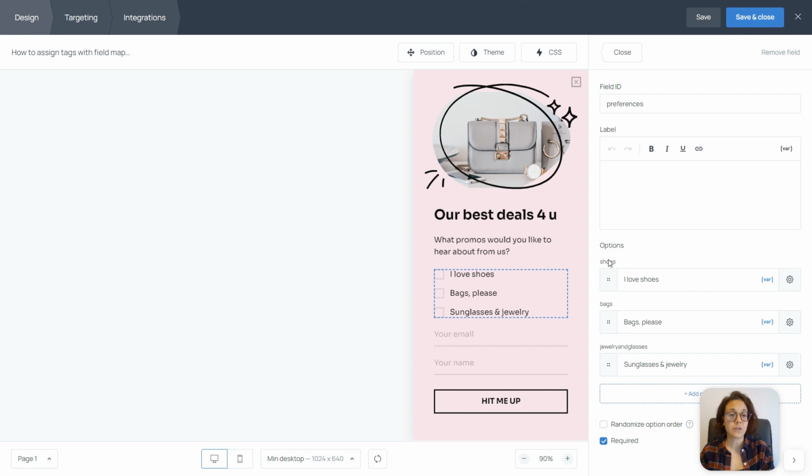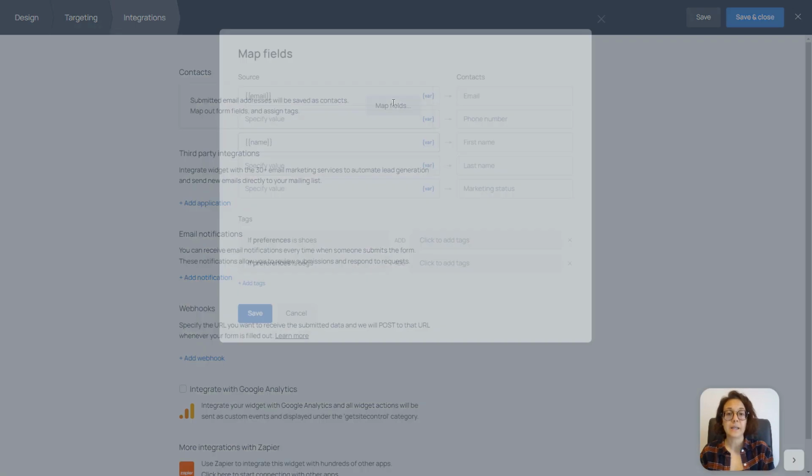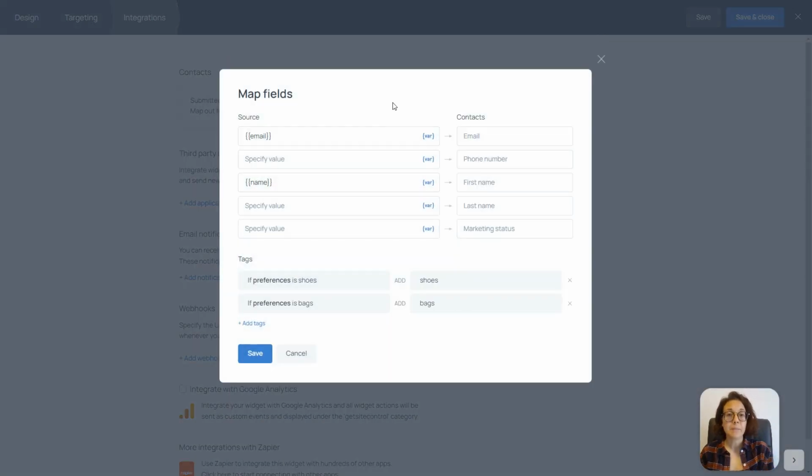Instead of the default option names, option one, option two, option three, I have renamed my options according to the content. And you should do that too, because we'll need that for the next step. Let's head over to the integrations tab. There is a contact section at the top. Let's click map fields. Here you can map the widgets fields and decide where the information collected by the fields is going in the contact section.